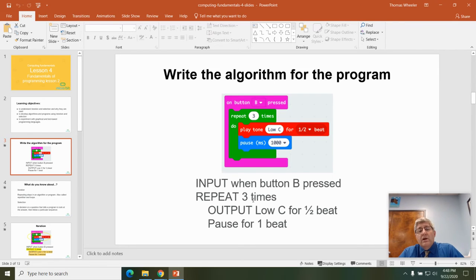So when you press the B button on your micro:bit, for 3 times it would do the low C note for a half a beat, then it'd wait for a beat, then the low C note for a half a beat, then it'd wait for a beat, low C note for a half a beat. It does that 3 times. So we can program without having to write that a bunch of times.